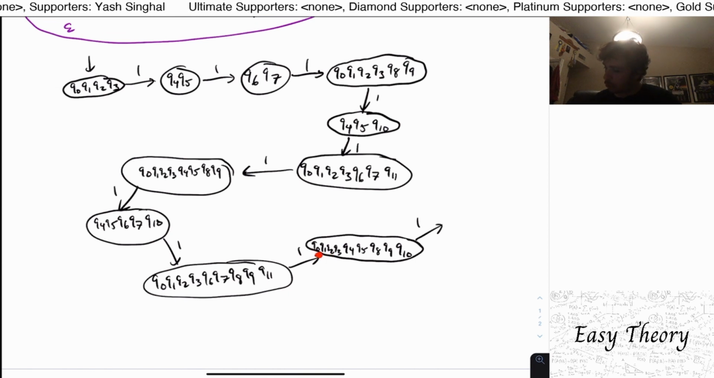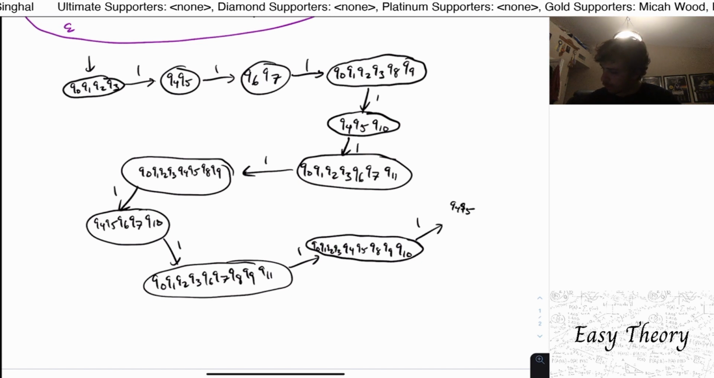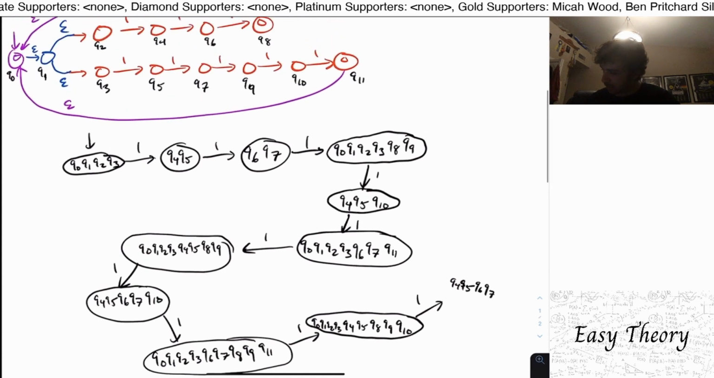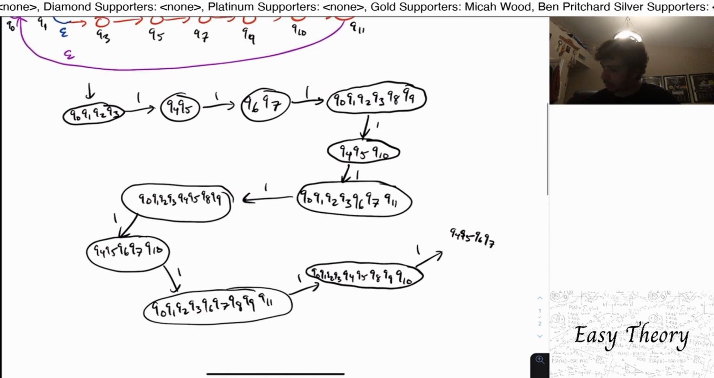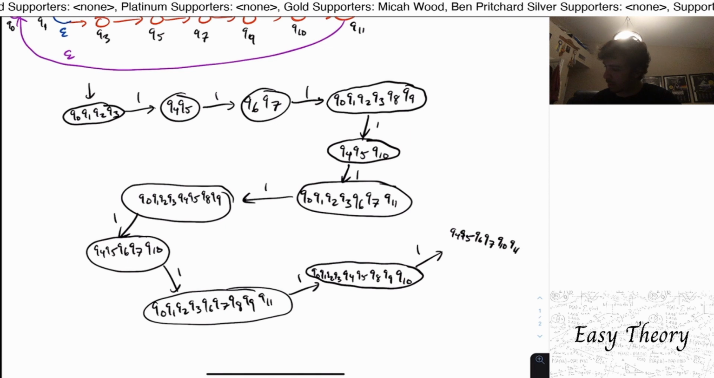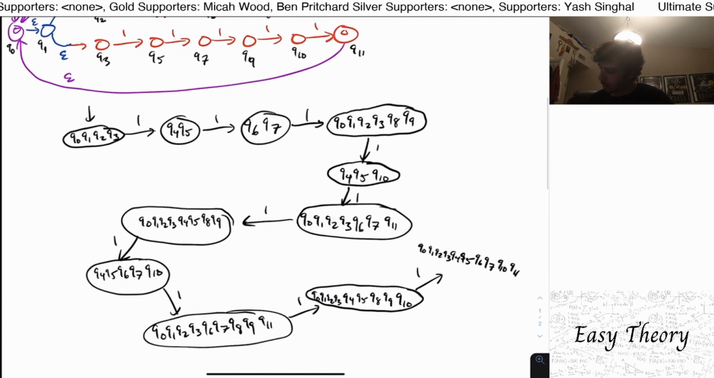So Q0, Q1 do nothing. 2 and 3 give us 4 and 5. 4 and 5 give us 6 and 7. Let's see. 8 goes nowhere. 9 goes to 10. And 10 goes to 11. So we have Q10, Q11, and also 0 through 3. Yep, that's right.